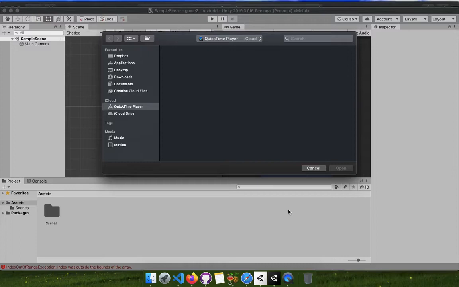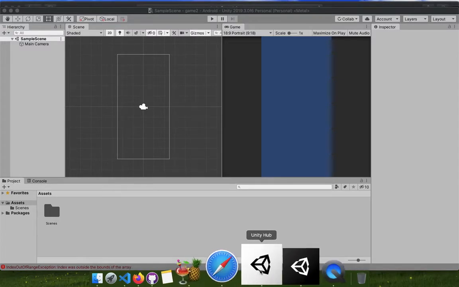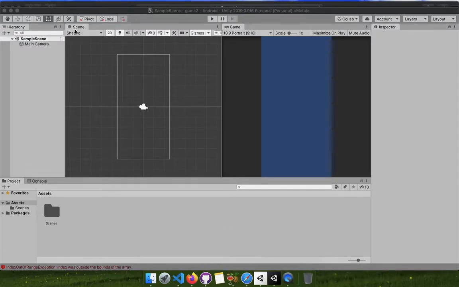Make a simple game in Unity. I am using Unity after a few days. I have not opened it for a long time, so I went to the Unity Hub, and I created a new project for 2D.